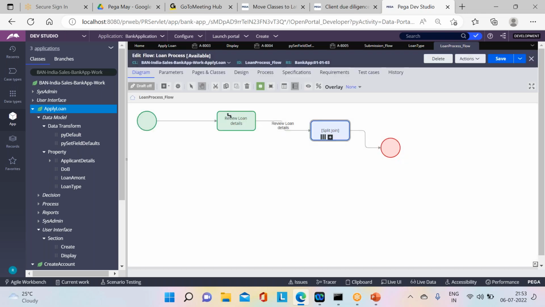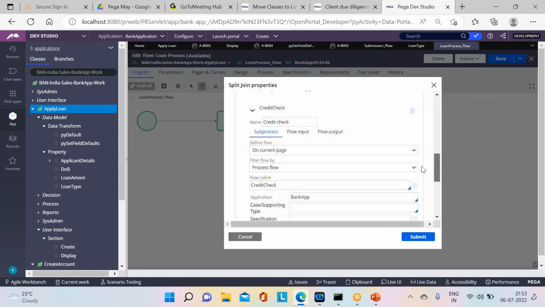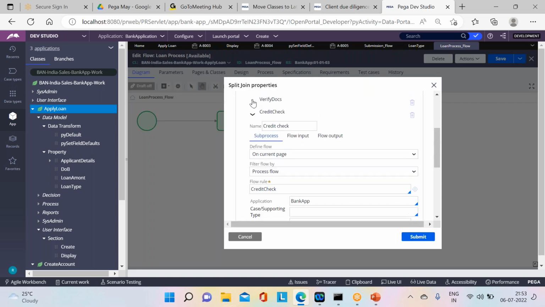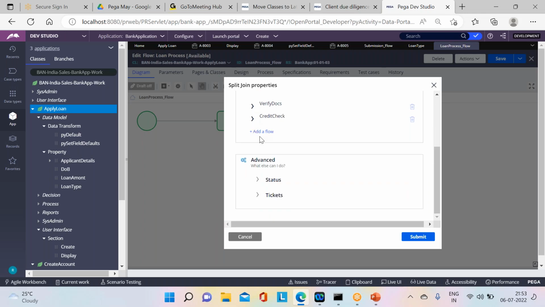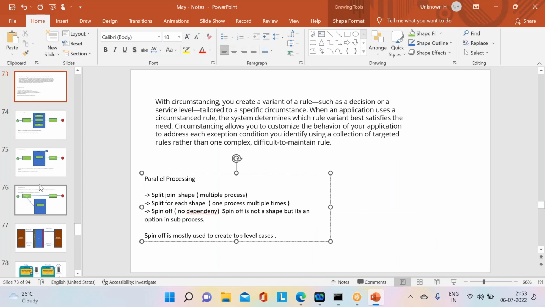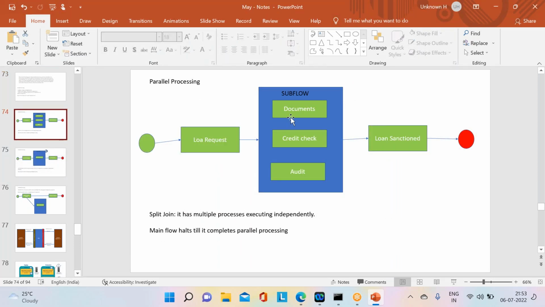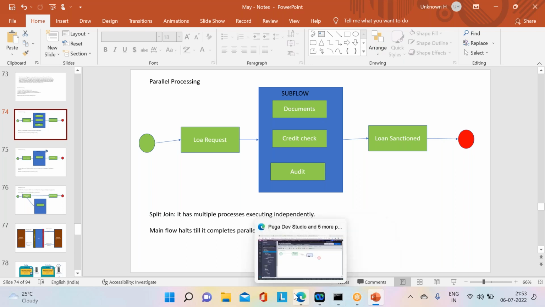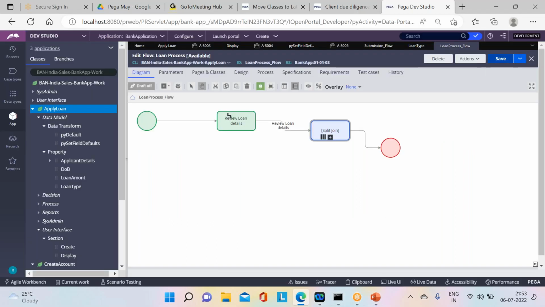Submit. Is it only two processes you can add? No, you can add any number of processes. Can you see, after adding, this is verify docs, this is credit check. Can you see add flow? You can add another flow. You can add like that. You can add any number of flows. Okay, but in our example we have only two. So in our example also we added the same thing, right? Documents check, credit check, like this. Yes. So the same thing I am using. Save.